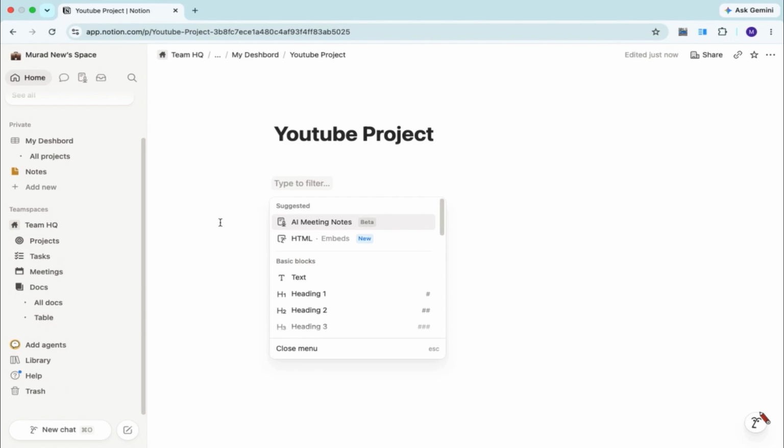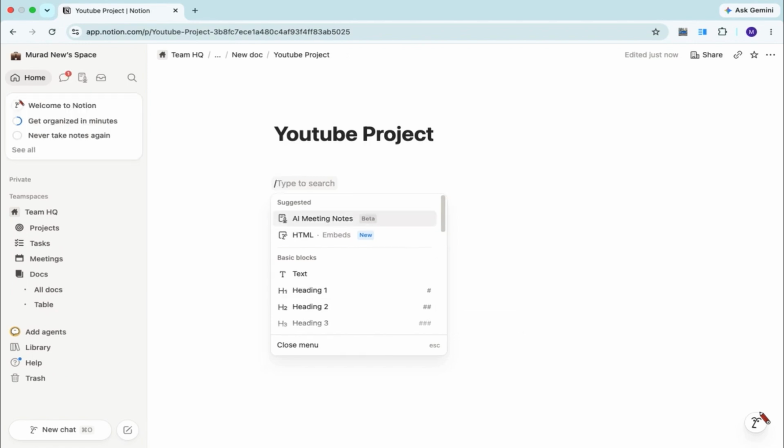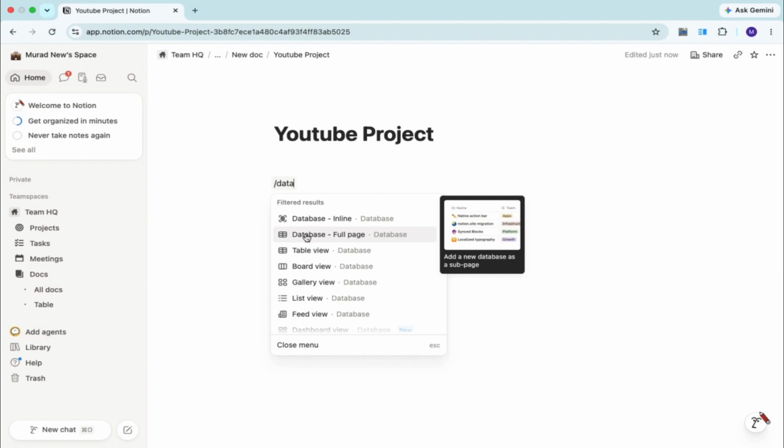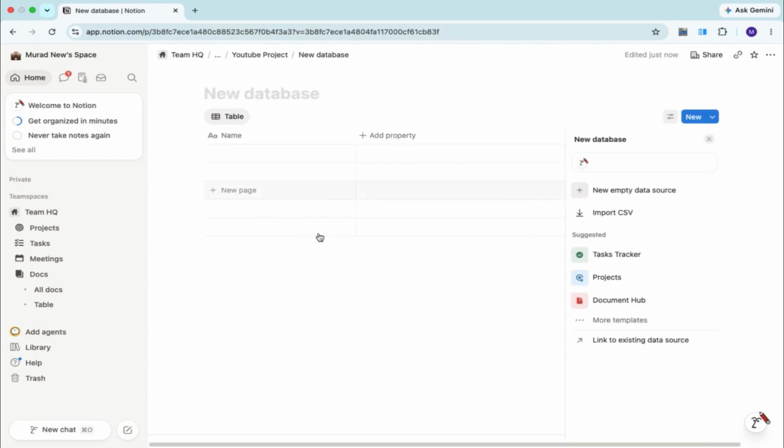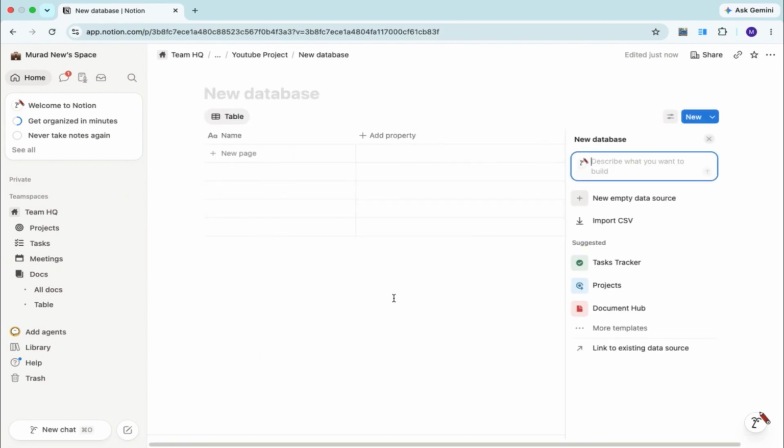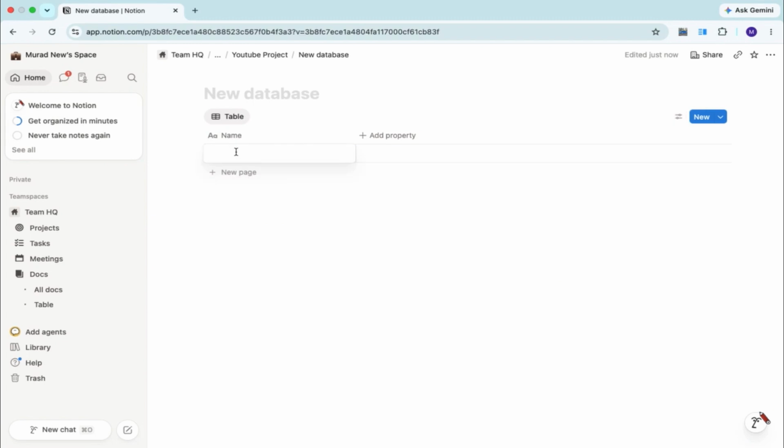Now, let's take things one step further. Inside a page, type a slash. This opens Notion's block menu. From here, you can search for database. Choose a table database. Now you can create columns for things like project, status, deadline, and priority. For example, you could use this to track all your YouTube videos from idea to published. Once you get comfortable with databases, Notion becomes much more powerful.